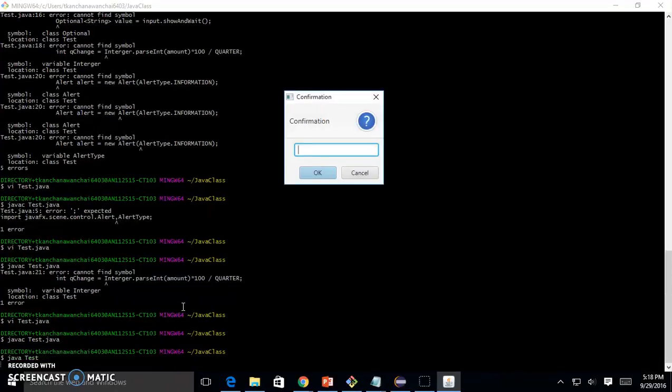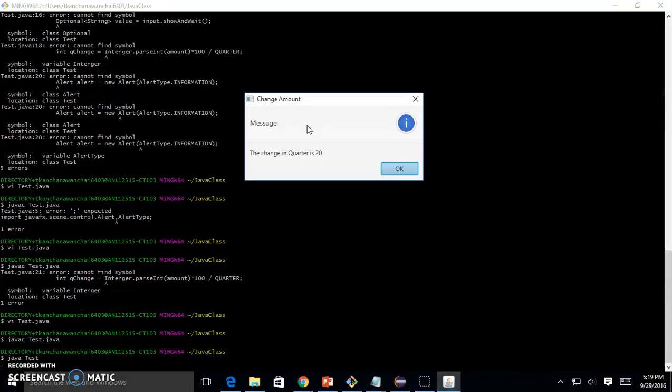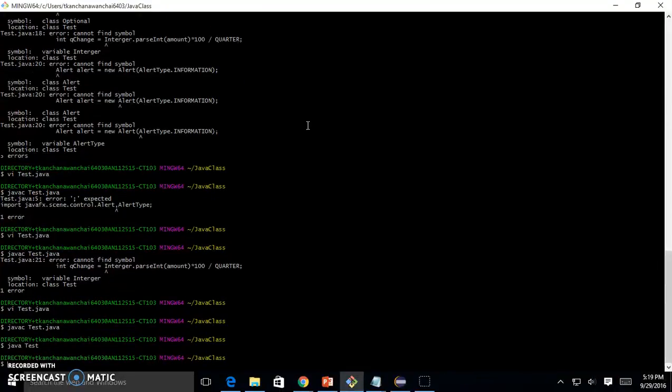Let's run it. Input. Now we might want to change this. We can change its set content text. Now let's say I put $5. The change in quarters is 20. All right, so that's how it works.